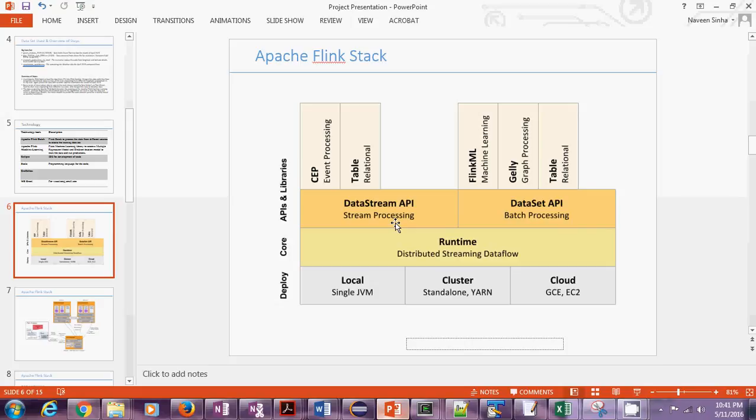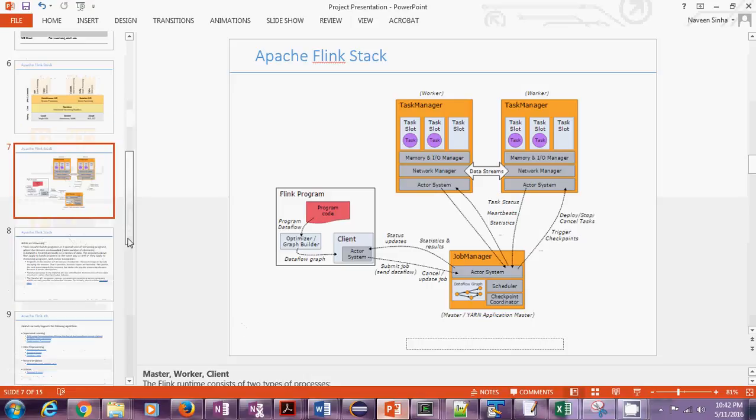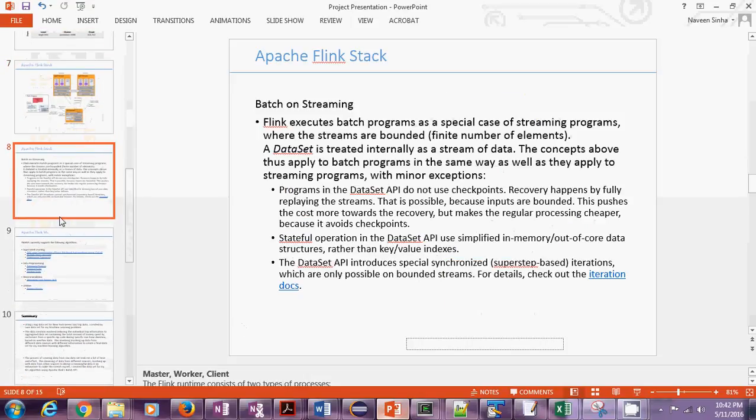Talking about the Flink stack and how it works, it is very similar to Spark or any other product, say Hadoop. Nothing special about it. Okay, so this is about Apache Flink batch and streaming. This is what I briefly touched upon.